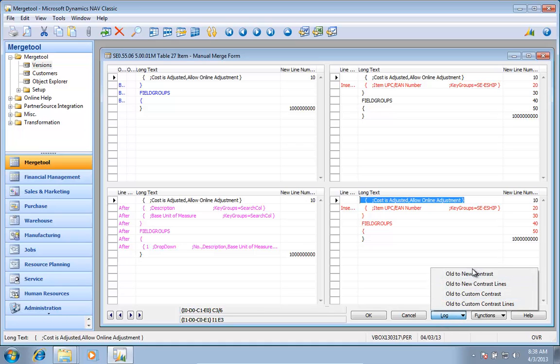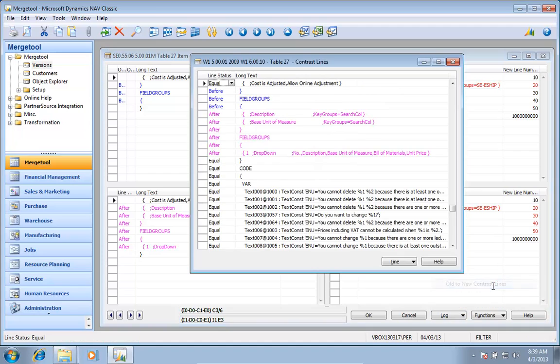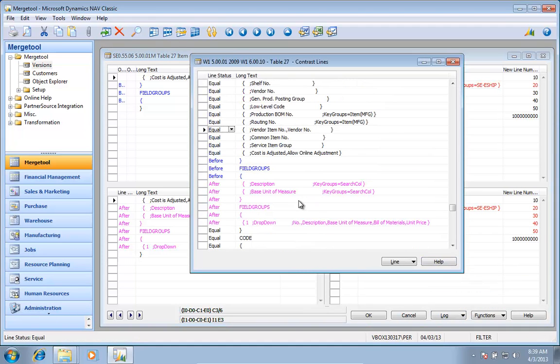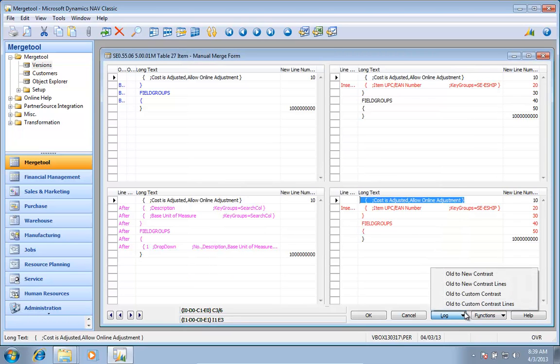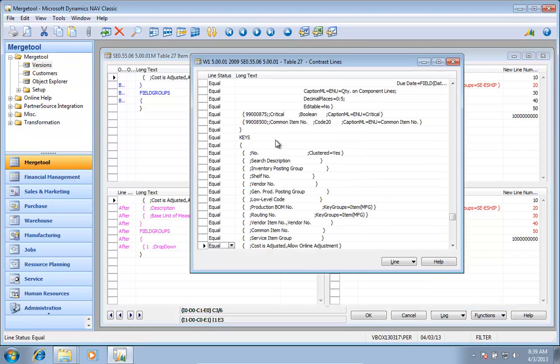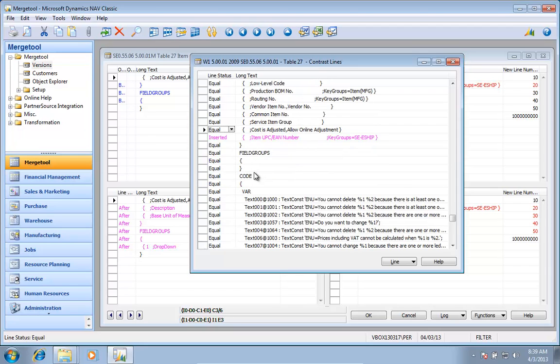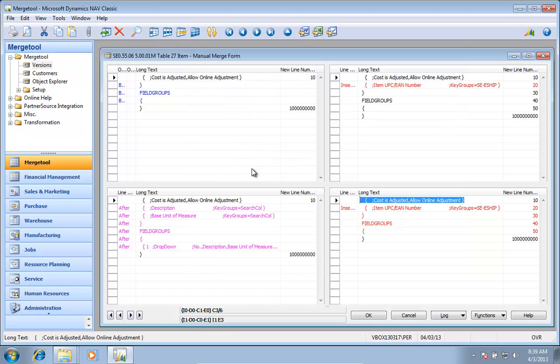As I went before, I can actually go in and look at the different things. If I can't recognize where the code is, I can say, okay, old to new. Can I see the contrast? And it will actually show me exactly where the code is. And I can also look at my old to custom lines up here. Again, I can see this one is where the code was inserted.